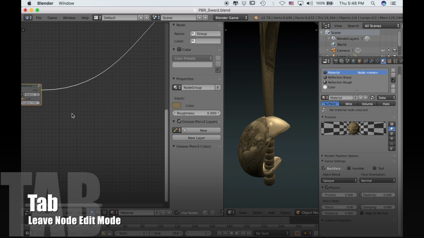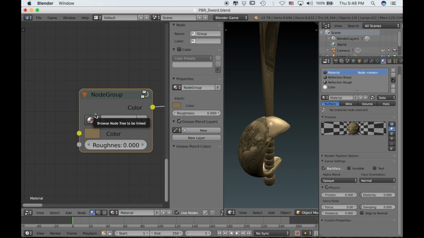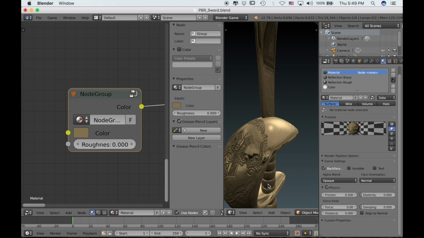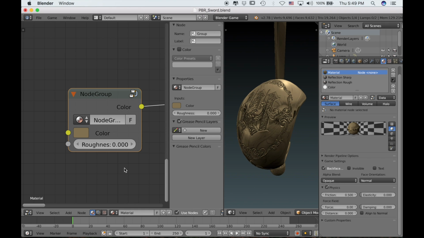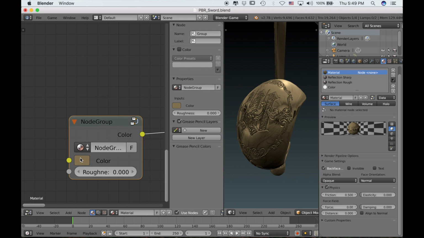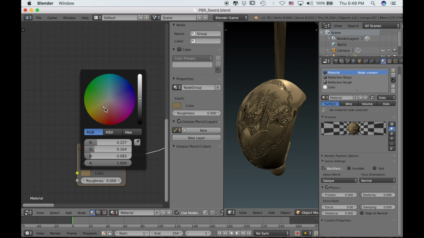Okay, so if we press Tab, we can go back out of edit mode, and we can see that we now are able to change the color of the material and the roughness of the material. And this is what I love so much about node groups, is that you can take this really complicated node web and just use the inputs and values that you need.